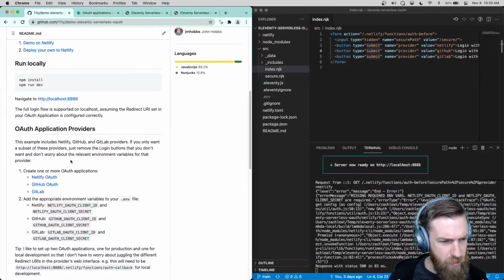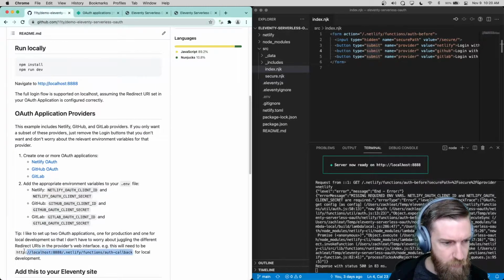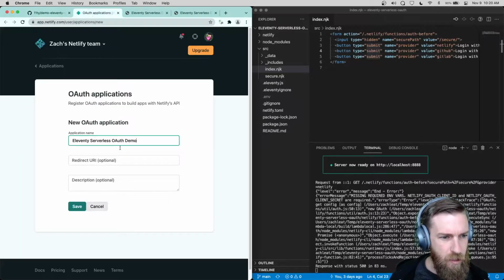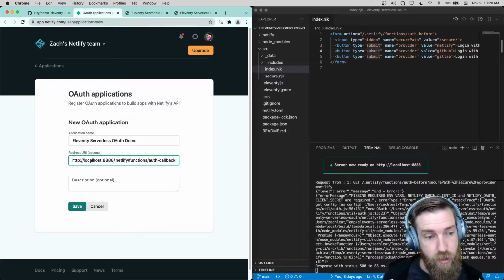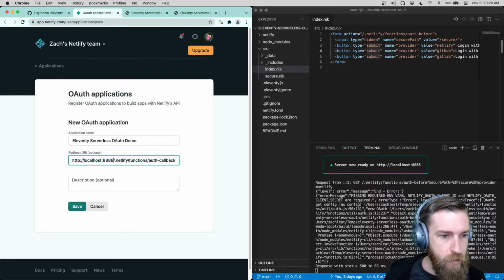For the redirect, you will want to use a very specific URL for that, and that's also on the README. It will redirect back to our localhost server just for local testing only. When you put it up on your actual hosted instance, you'll want to change this redirect URI to be your production origin instead of your localhost. But for now, this is what we're going to use.